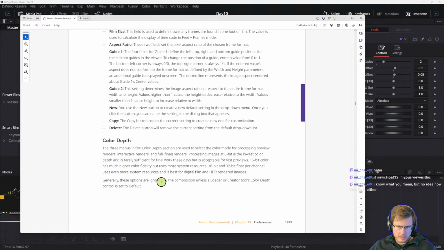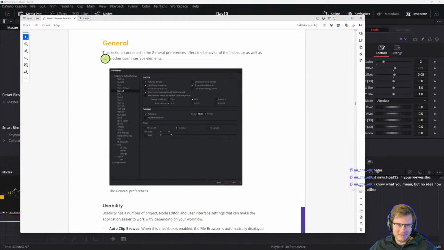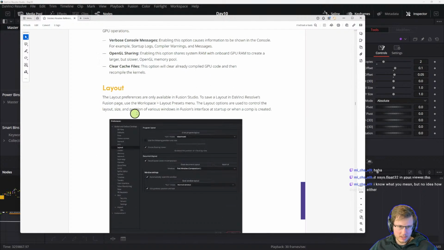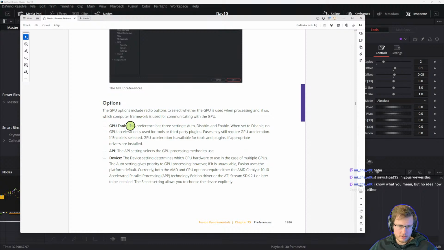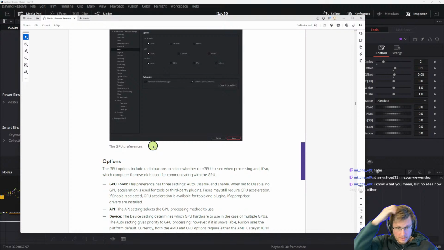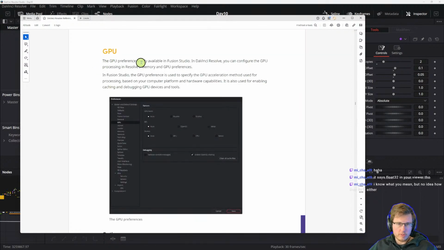Generally these options are ignored by the composition, unless a loader or creator. Bro, we did it again. We just keep making these assumptions before finishing the most crucial part. So there's the general settings, blah blah blah. We've got autosave, proxies, options, GPU tools. GPU. Wait, I want to see this. The GPU preference is only available in Fusion Studio.